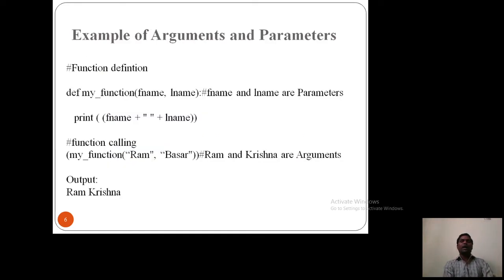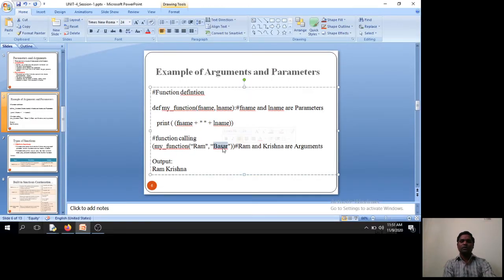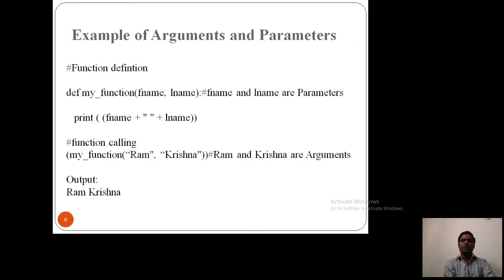Here I have a function defined as my function, with first name and last name. First name and last name are the parameters. While creating the function, whatever variables we give, we call them parameters. And print first name plus last name. Function calling: my function Ram, Krishna. Sorry, here Ram and Krishna should be there. So Ram and Krishna are arguments.